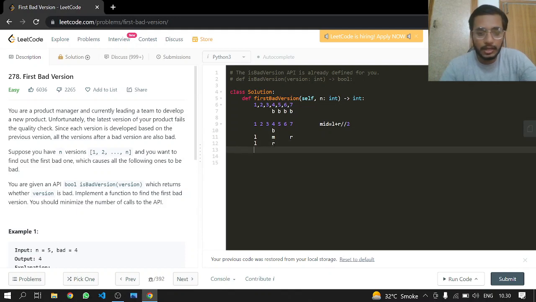So now mid will be at 2, and mid is not a bad version, so we will increment our left pointer to the right by L plus 1. So L will be here and R stays in its own position like this.